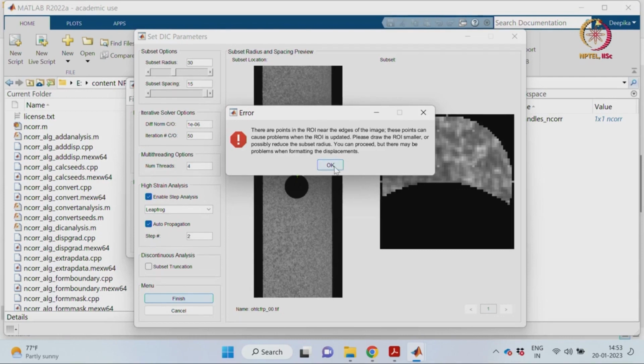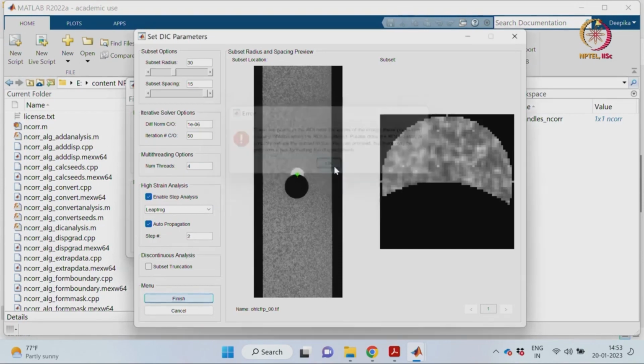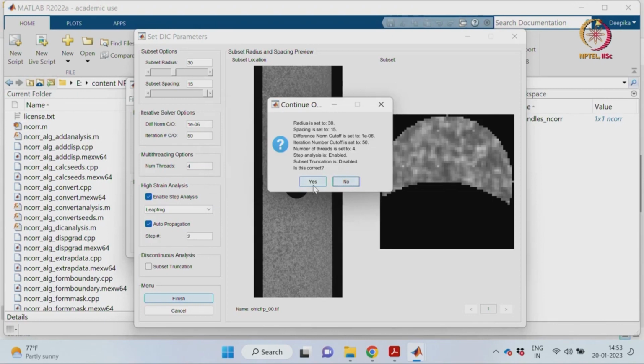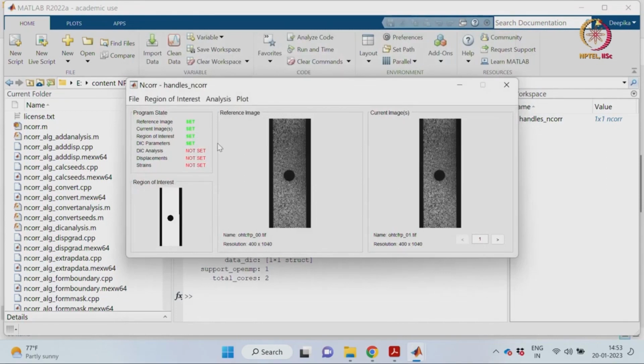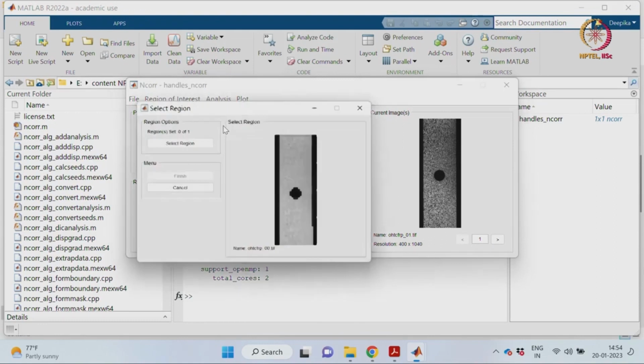But let us say if we select a region of interest within the image, this error will not show. So, I will just click OK, because I am just showing you how to analyze. So, we will just click yes. Now we have already set our DIC parameters. The next step is to perform the analysis, because we have already set all the parameters and loaded all the images. So, we will perform this DIC analysis.